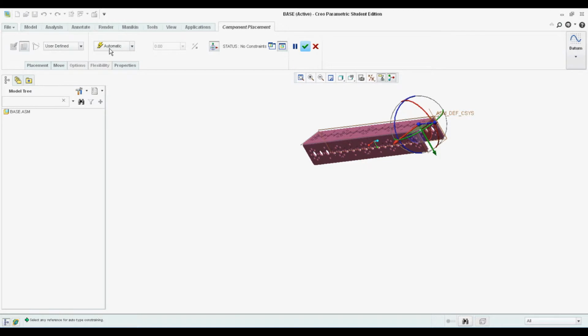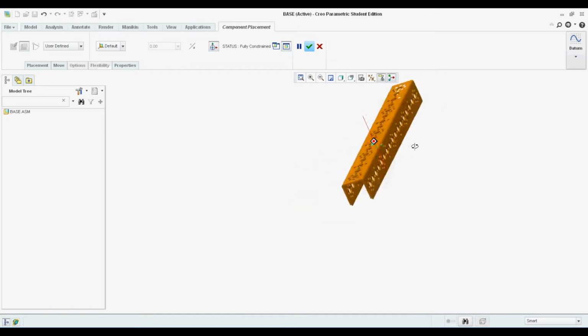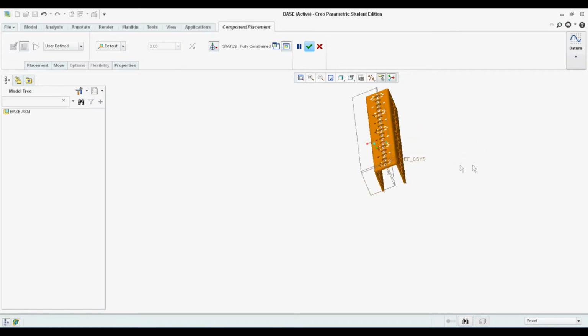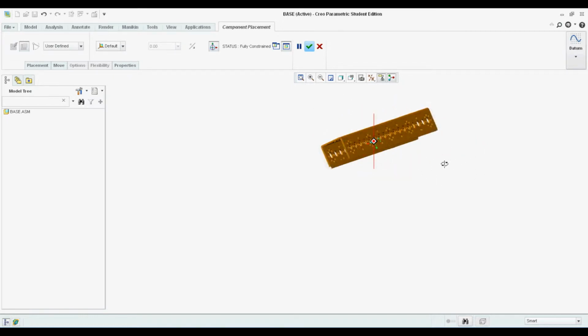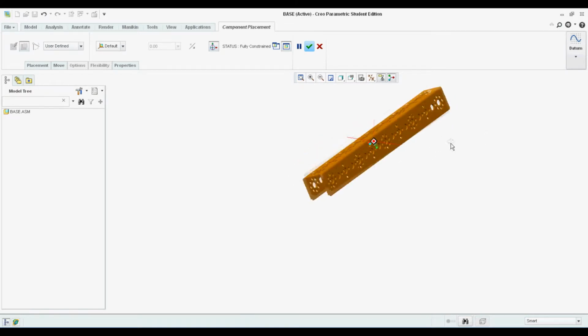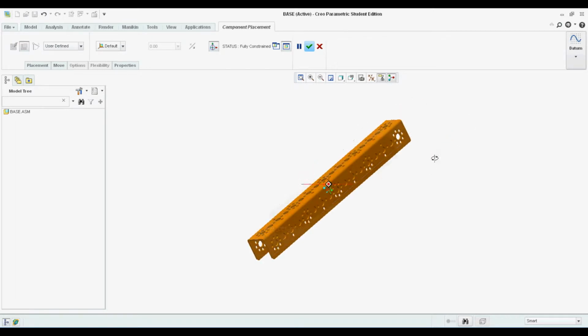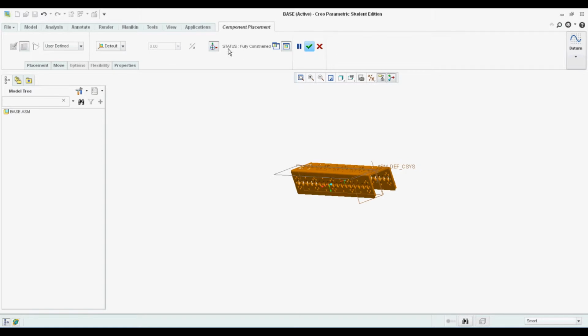And just change this to default. What you see now, it turned gold. What you're doing here is you're constraining it to whatever location it is, so it's like X0, Y0, Z0, like the graph. It's setting that location to be that always, so it's pretty much locking the location there. Every time you hit this check mark, it's going to keep it where it is so that you can load another part in. So make sure it's status fully constrained.